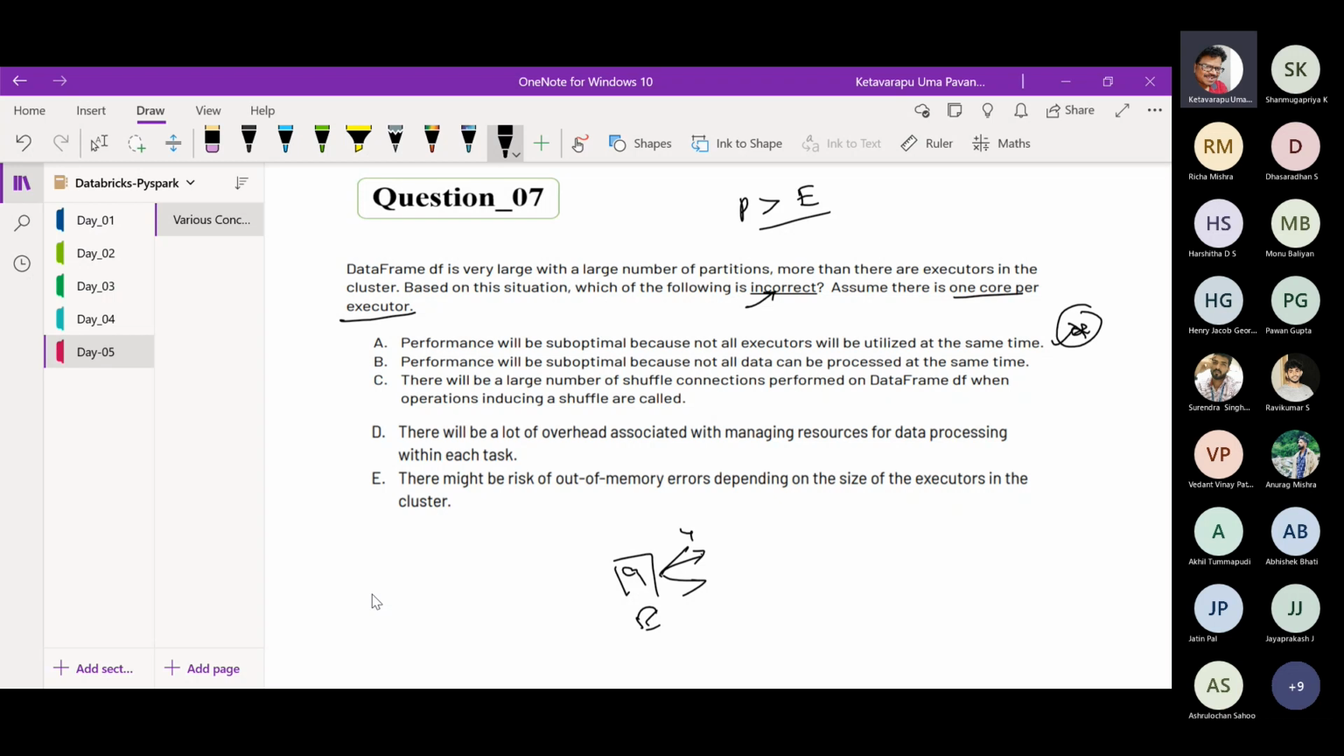Going back to B, performance will be suboptimal because not all data can be processed at the same time. This is making sense, na? Because there is only one core and the partitions are more compared with the executors, it obviously takes more time to process at the same time. Okay, we have some sort of conclusion here. We can eliminate B. It is making some sense, but we are looking for the incorrect statement. This may be correct. Okay, we will shortlist like that.